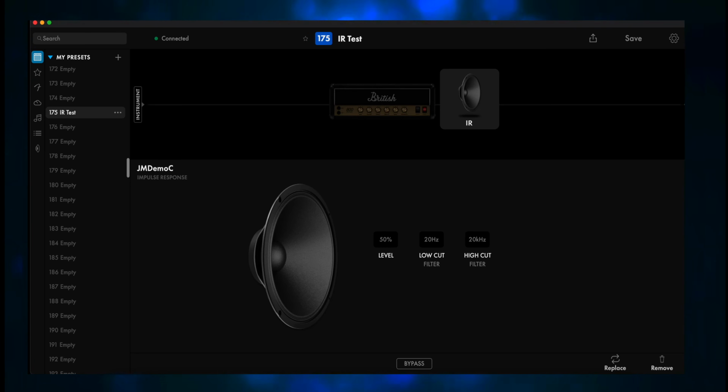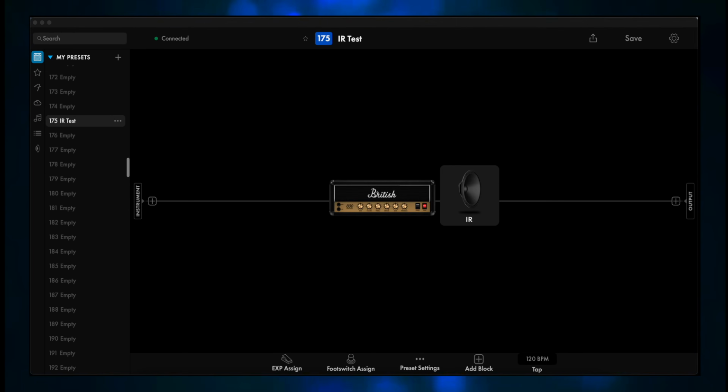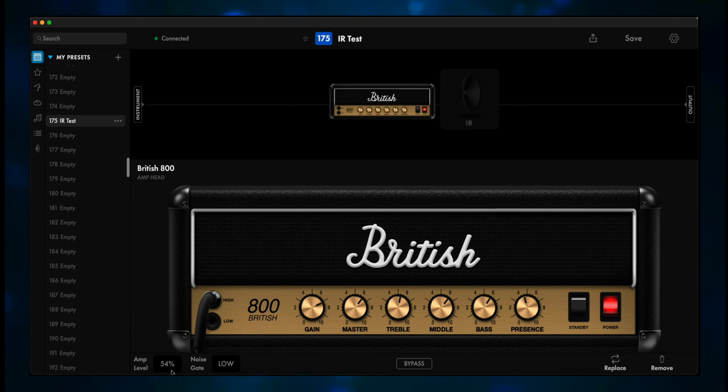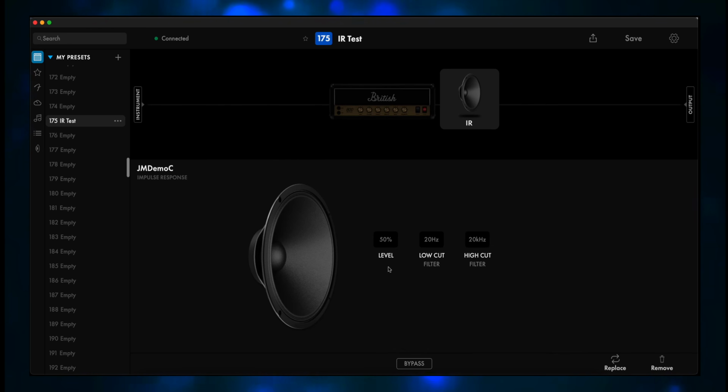and then I'll do a demo for you where I try out both of the IRs and we can see which one sounds better or if either one of them sounds any good at all. So I want to show you the default settings here, just to let you know that I haven't touched anything. Preset volume is at 53%, amp level is at 54%, master is at around 6, gain is at around 7. And again, the IR is at 50%.